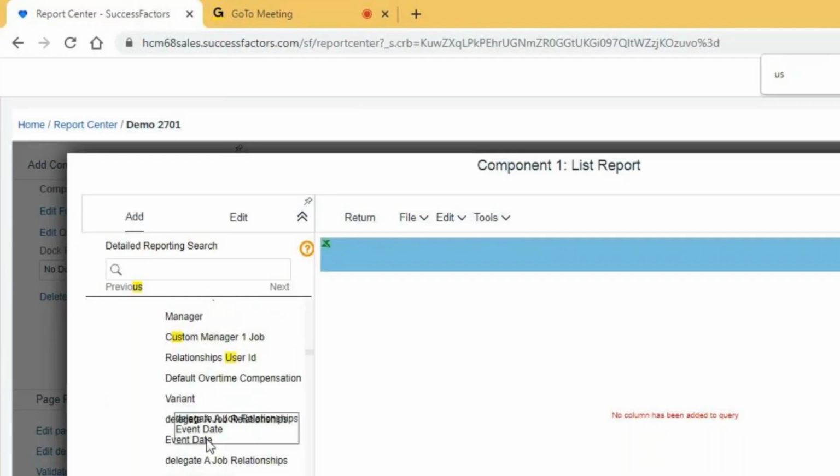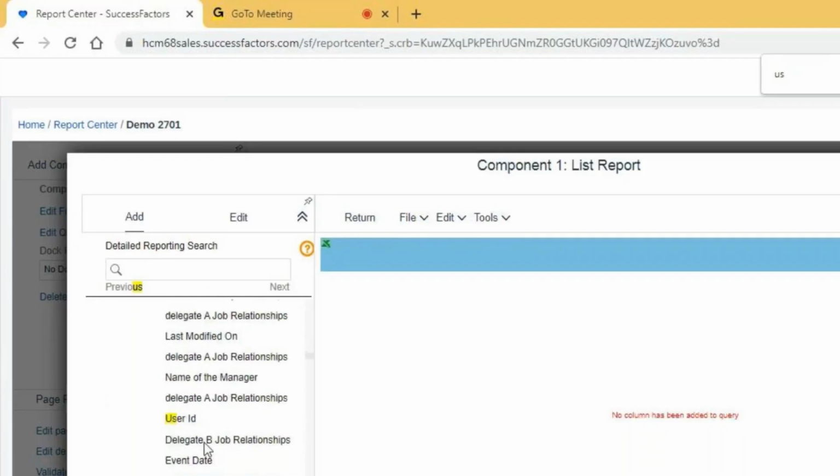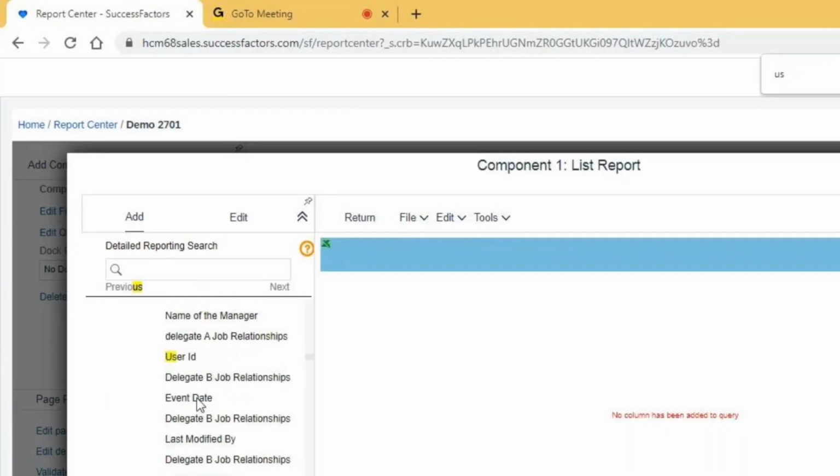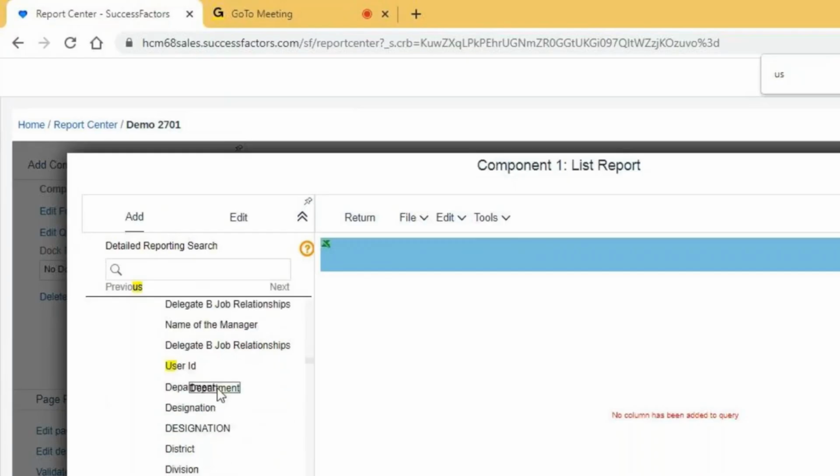For example, I want event date, just a minute. I will take some field which is, yeah, for example, department. I'm just saying.